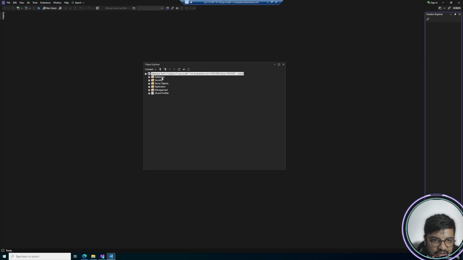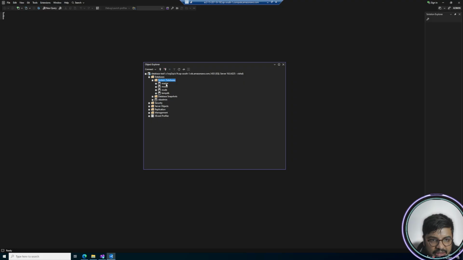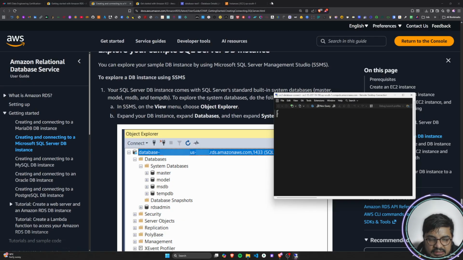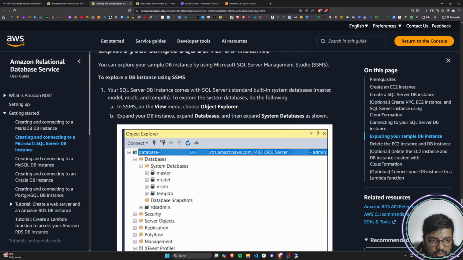So if I open this again, and if I maximize it, you will be able to see, if I go to databases, system databases, database snapshot, and RDS admin. Let me go to system databases. Here you will be able to see master, model, MSDB, and TempDB. That's exactly what is mentioned here. So in SSMS, on the view menu, choose Object Explorer, right? This is what we have chosen here.